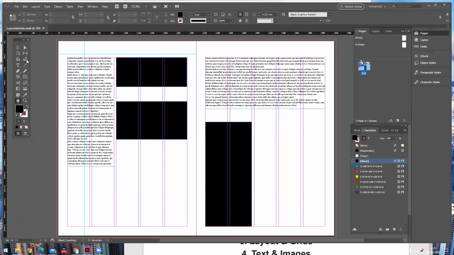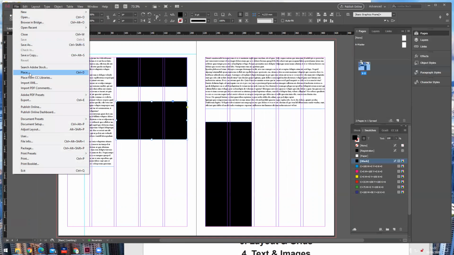And what I'm going to do, again, is go to the select tool. I'm going to find those images to drop in here. I'll use this box, click once. See, I've selected it. Once I've selected it, it means the image that I go to place will drop inside that box. File, place.